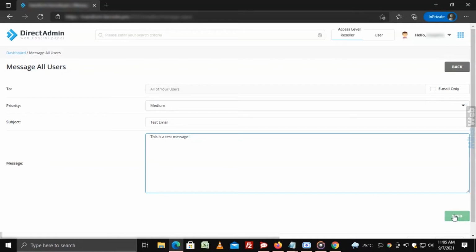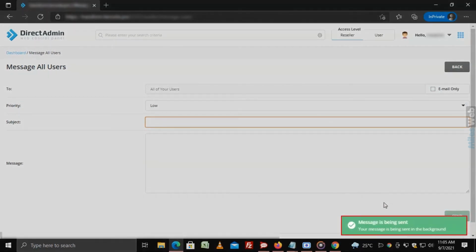Note that you can choose to send the notification to only the users' emails and not to their DirectAdmin accounts. For that, tick the email only in the To field. The DirectAdmin will send your message notifying all your users at once.